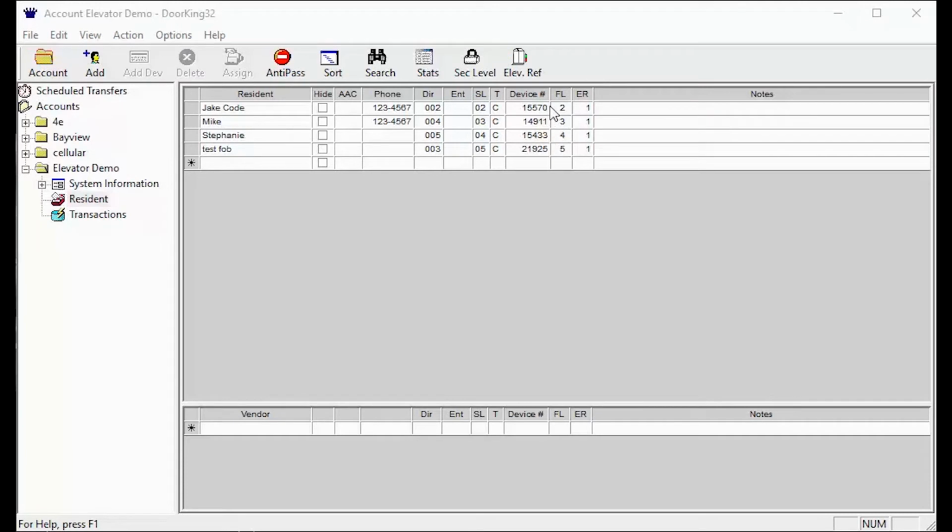The next column we will be looking at is the device number column. The device number is the resident card, fob, or code that they would need to enter or present to a card reader or keypad in the elevator. The device number can be found on the back of remotes as a TR number, on cards and fobs typically as the last five digits, or made up as a keypad entry.